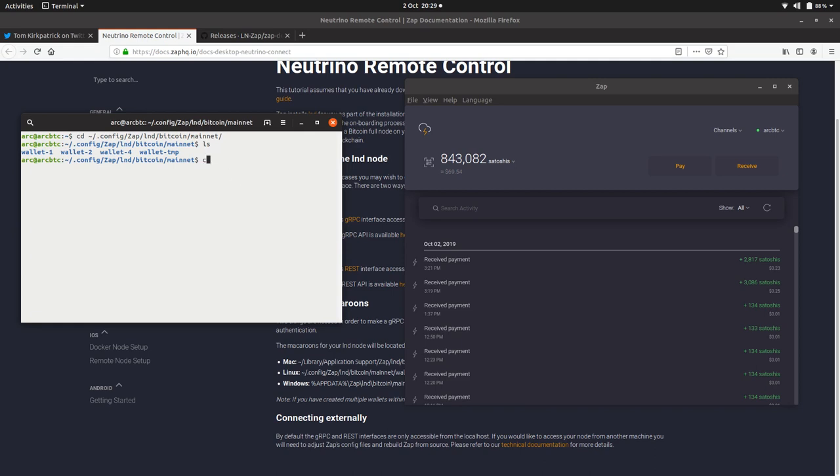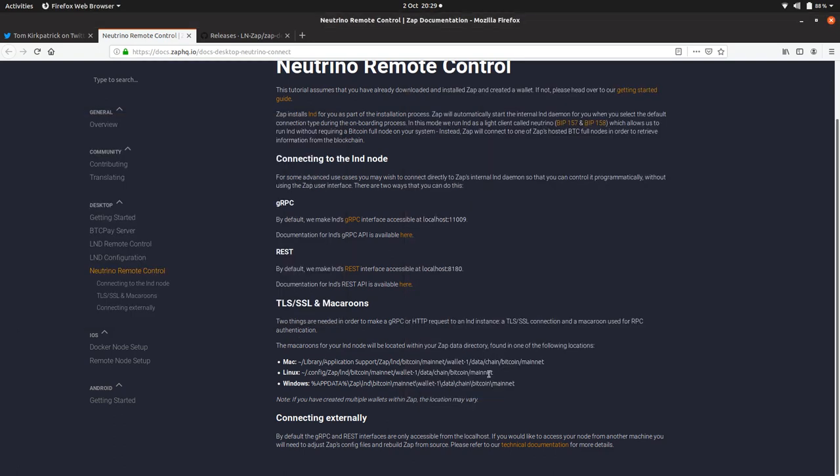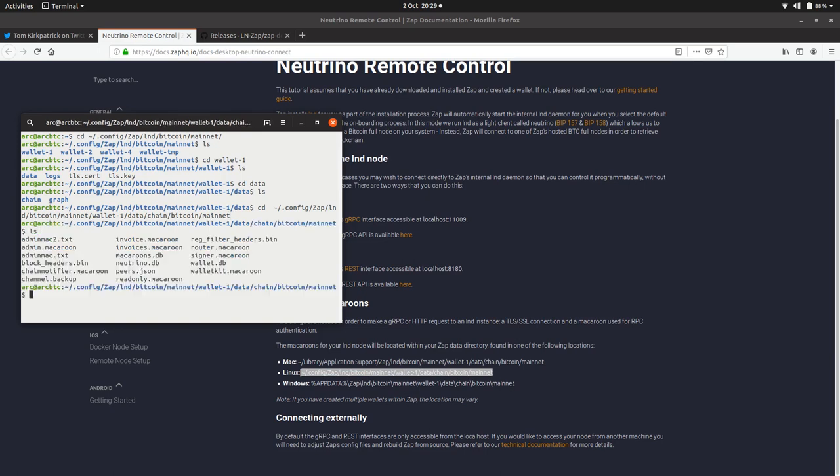So I'm going to cd into wallet 1. And this is just the file system. cd into data. And then cd, maybe it's just quicker if I just copy that. cd, and paste the whole thing in there. There we are, fantastic. If I press ls here, now, okay, here's our macaroon.